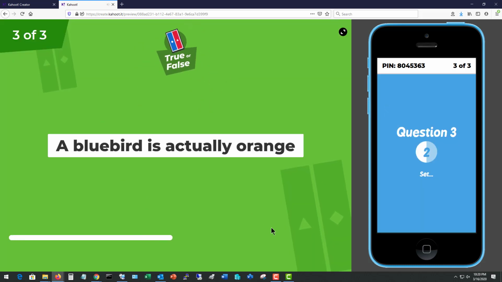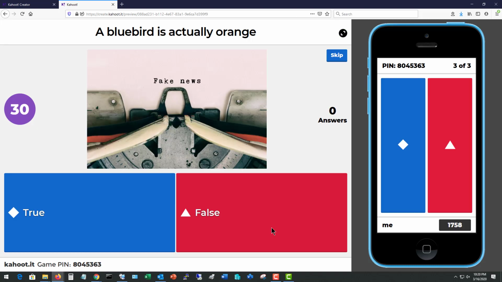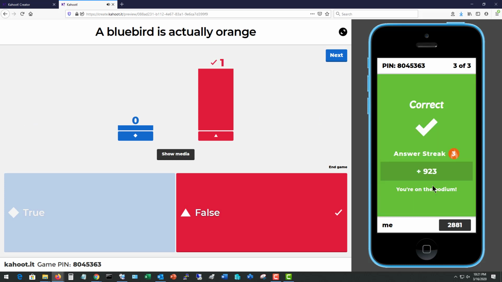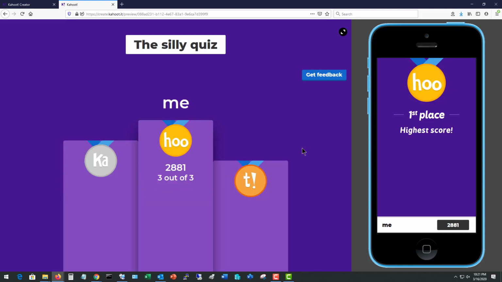And now question 3, my true false. A bluebird is actually orange. I'll click false. And it says I was correct. So I didn't get all 3,000 points, but I got 2881. So if I had the fastest finger and the 3 correct answers, then I would have won. And now it shows me at the top of the podium.